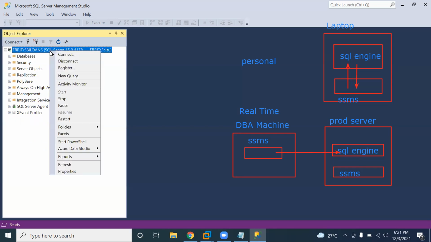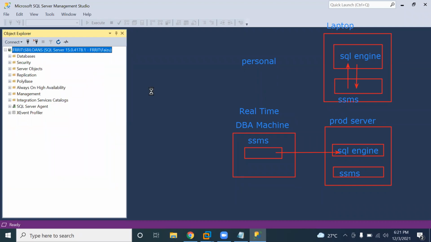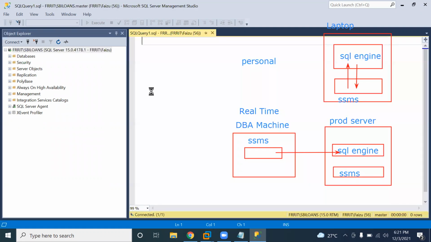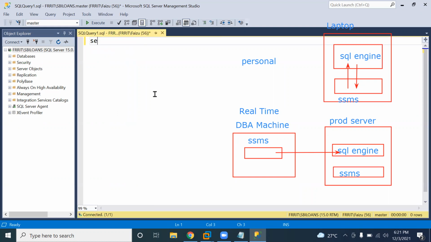Just right click on the server name, new query. By using new query we can connect and work with SQL Server. Here we can type the command select @@version, which means I want to check which version of server I am working with right now. Always remember after typing the command, select the command and execute.